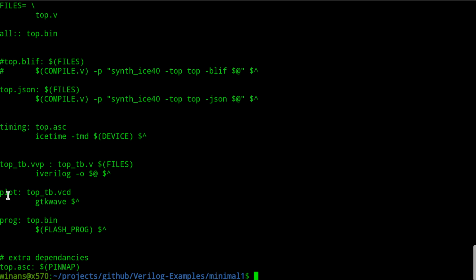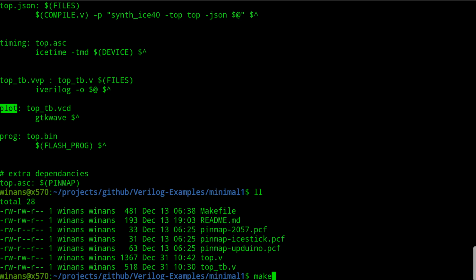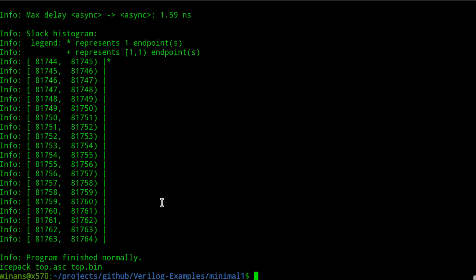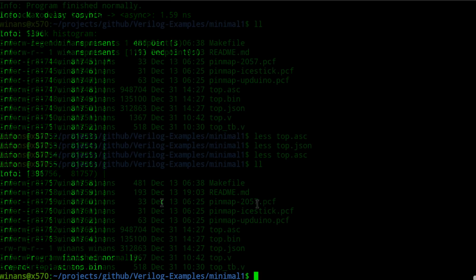There's also a plot in here, and I think I showed that before as well. But now we're going to look at it in a little more detail, okay? So let's go ahead and compile it. And you'll notice it's a bit noisy, but it ends with the icepack command as we expected, to create the binary that we're going to load up and run on the FPGA.